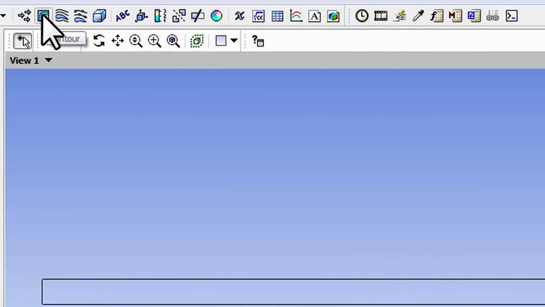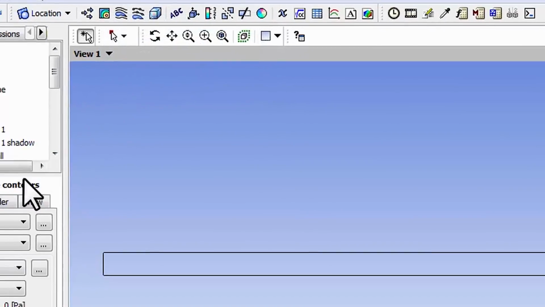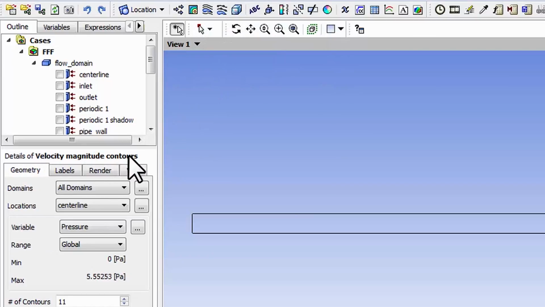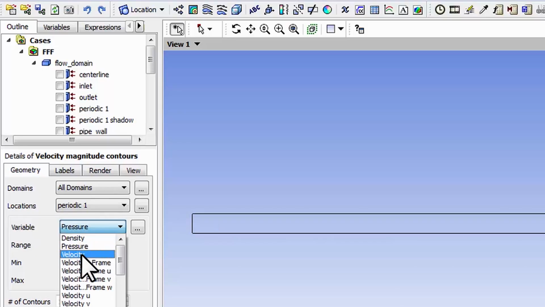Let's make a plot of the magnitude of the velocity as contours. Select this icon over here, contours. Let's call that velocity magnitude contours. Click OK. And I'm editing velocity magnitude contours. I want the contours over periodic 1, and as I move over these locations, it highlights what the location is. So I want periodic 1, and the variable I want is the magnitude of the velocity.